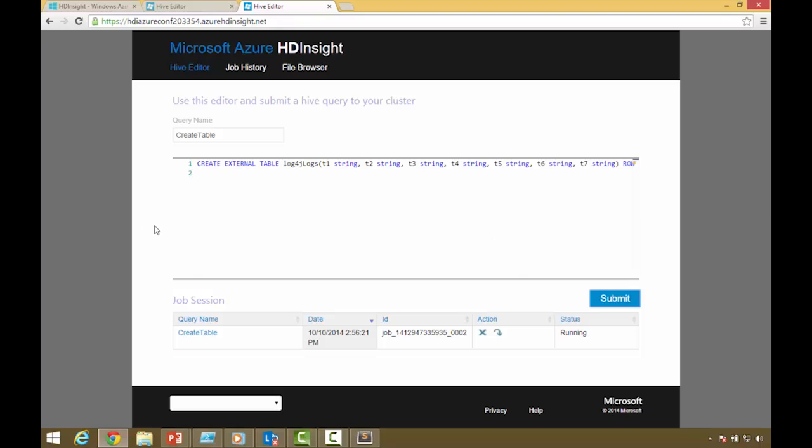If we wanted to reuse the table multiple times, we have the option of applying at provision time something called the Hive Metastore, which allows us to centralize the storage of these tables in a SQL database service inside Azure.